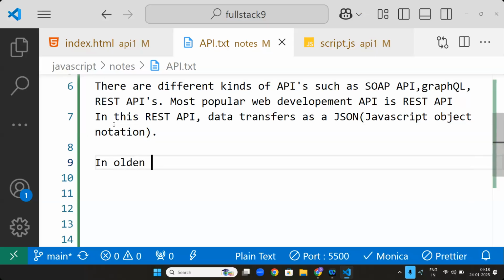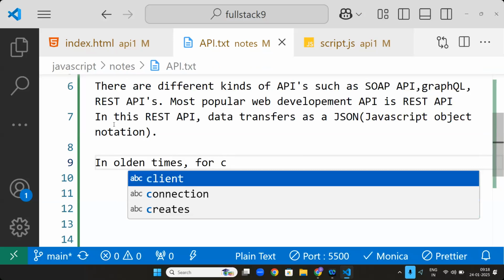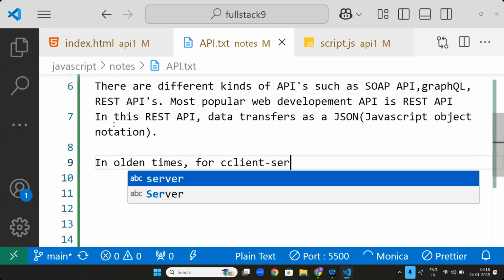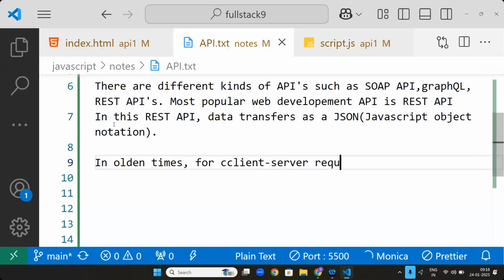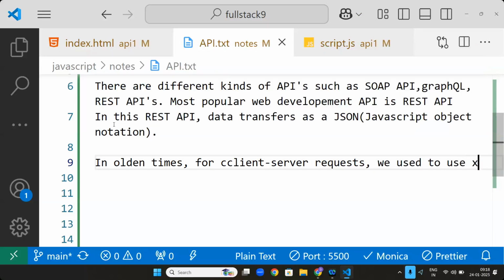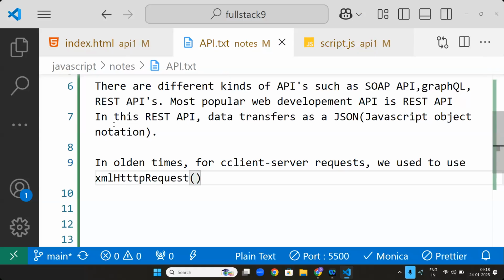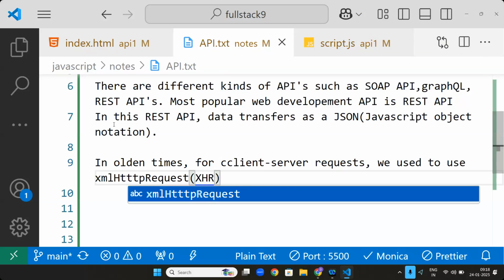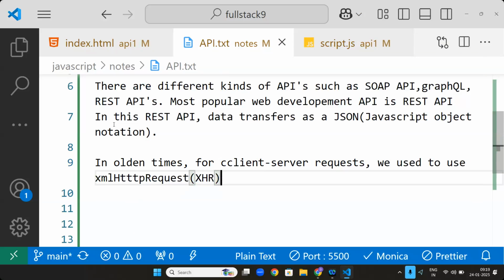In olden times, for client server requests, we used to use XML HTTP requests. There is one class called XMLHttpRequest. We used to do that, which is also called XHR, which was very popular at the time.